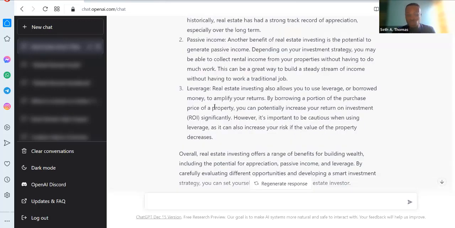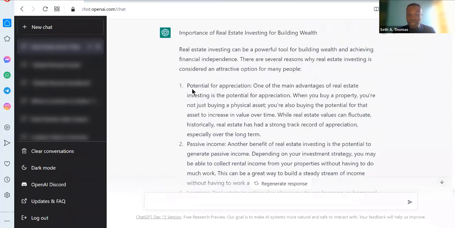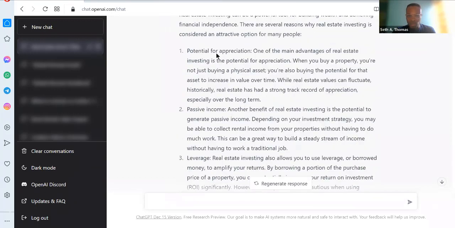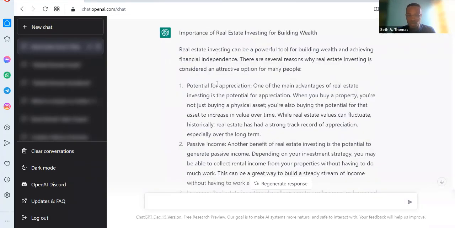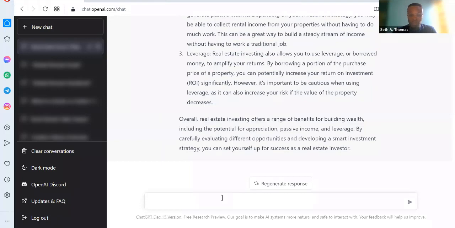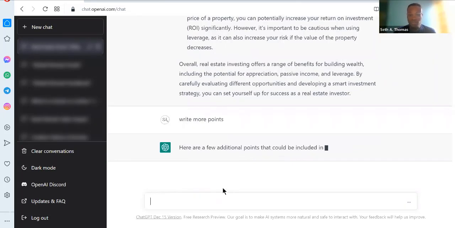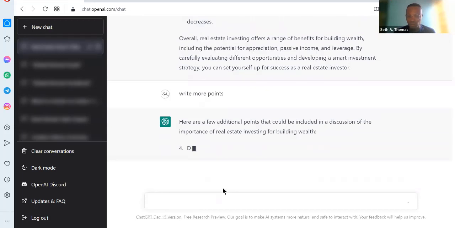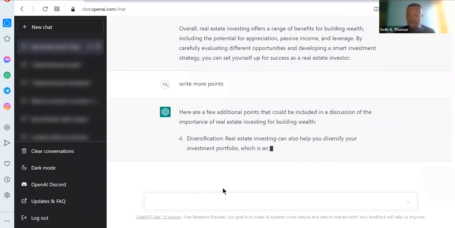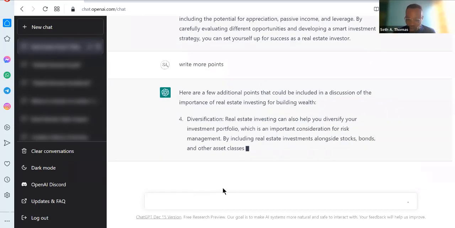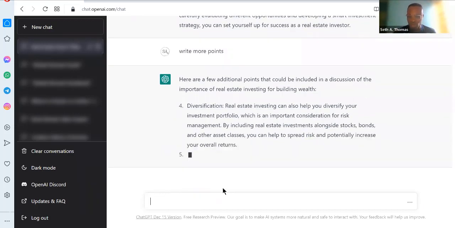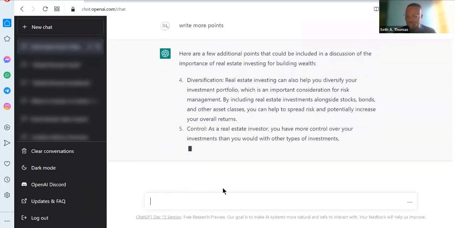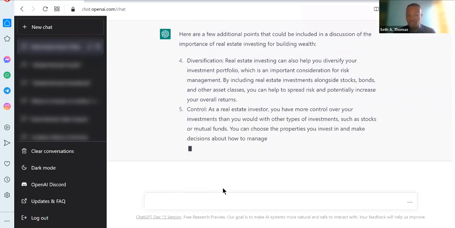Now, I want to show you something else you can do. It gave me 3 points on the importance of real estate investing for building wealth. I'll just tell it to write more points. And look at what it says. It gives me other points. Number 4, can you see that? And it goes on to give me number 5 and number 6, and so on, as far as it can give me as it progresses.